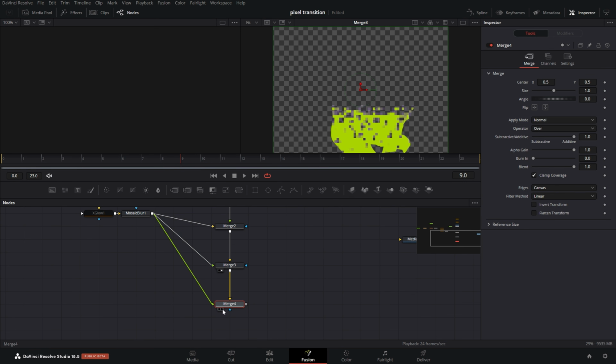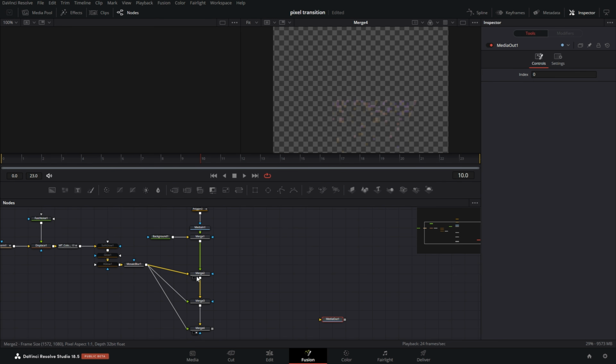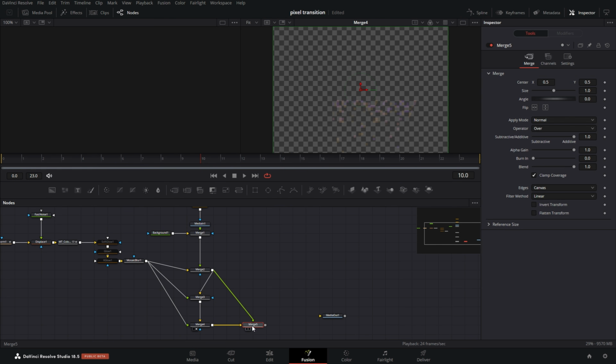In the fourth merge, I'm going to bring it up in the viewer. I'm going to go to operator and change it to stencil. Then I'm going to grab the output of my second merge and connect it to the fourth merge. It's going to create a fifth. Bring it in the viewer, and that'll actually give me my subject along with the color. Then I'll take the merge 5 output and connect it to the media out.